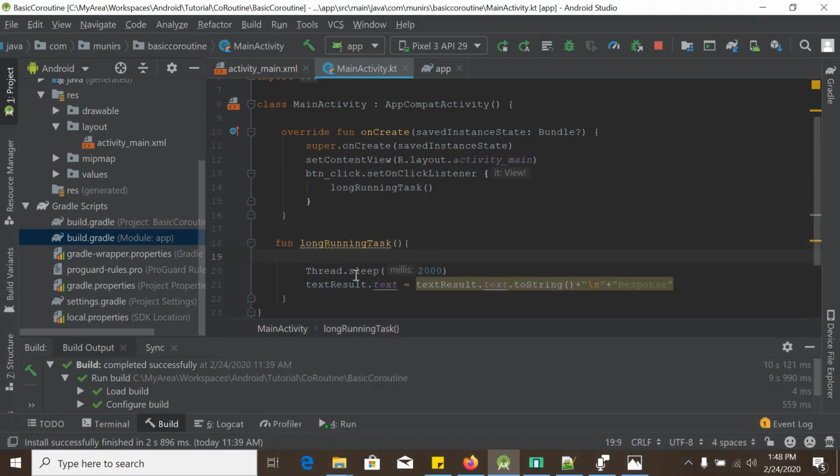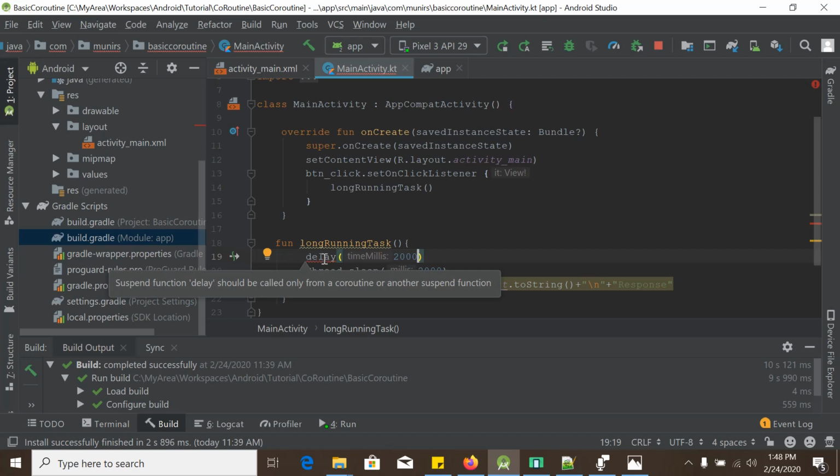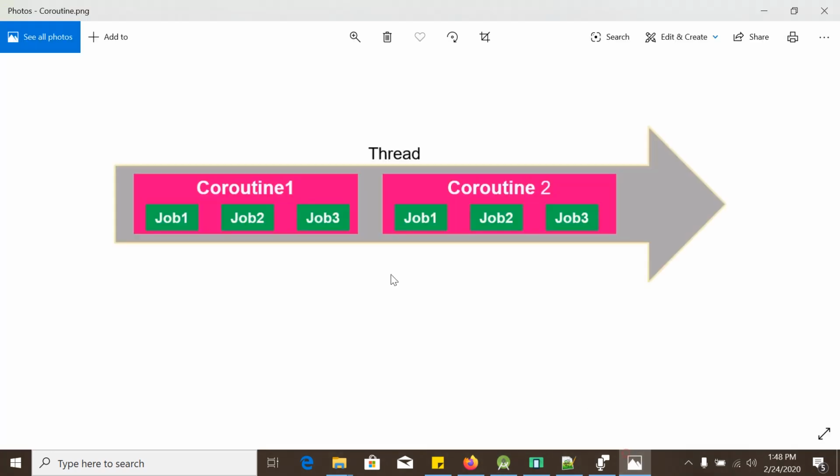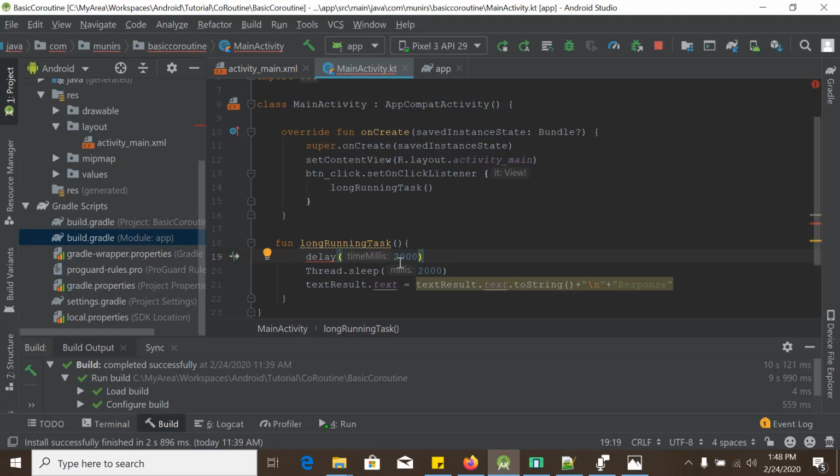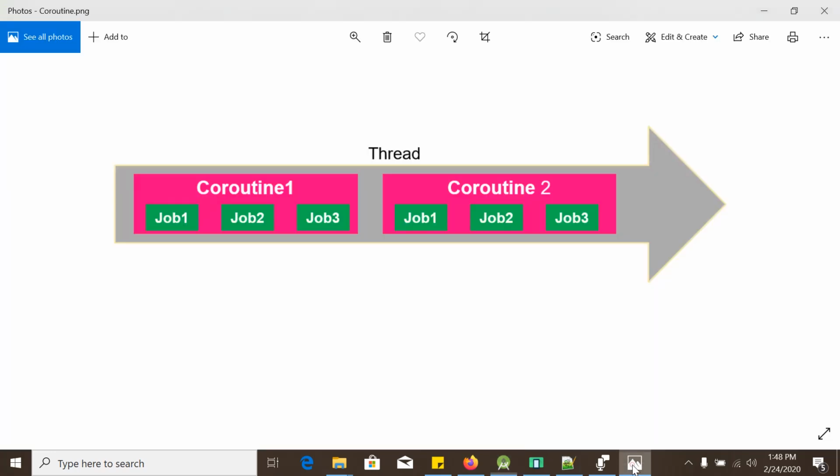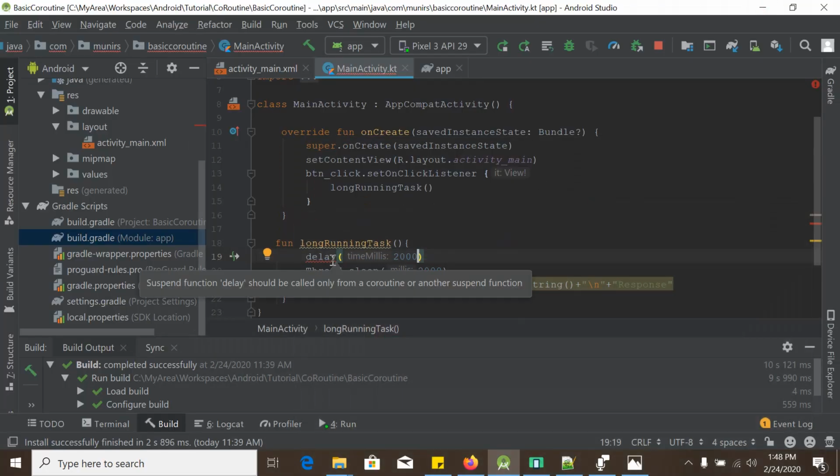Instead of this, we can write the coroutine style, delay for 2 seconds. What does it do? We haven't created any coroutine yet, but for the time being we assume that this delay only belongs to coroutine number 1. So writing this delay for 2 seconds actually holds this coroutine. It has no effect on coroutine 2 or any other coroutine or on the thread. So all other coroutines will work fine, and only that coroutine is delayed.